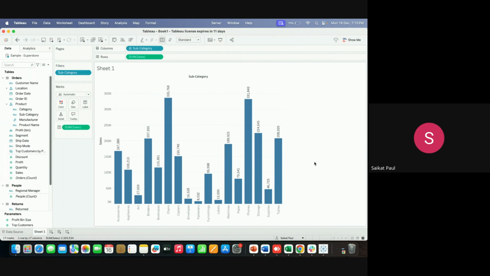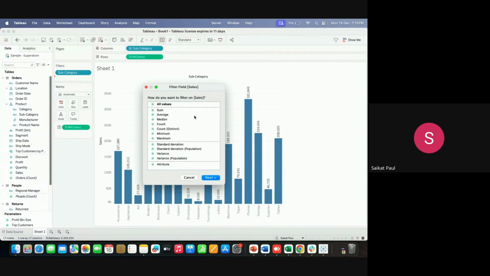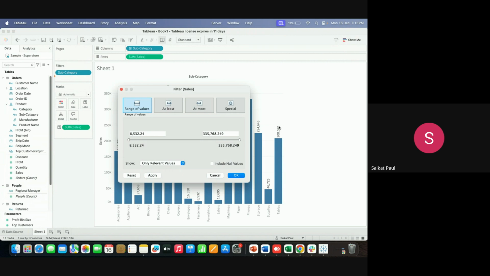Apart from that, this filtering, let's say, now let me take a subcategory, and based on sales also you can filter. If I take just sales here, in the filter pane you can see there are various things like sum, average, median, count, and I can select as per my requirement. If I just take sum, now you see the range of values is coming, not from the dimensions but from the measure section.